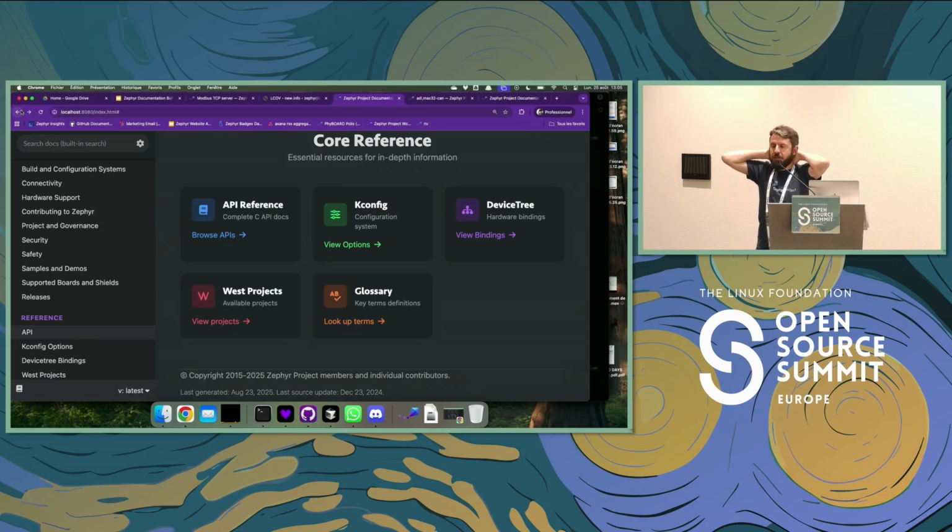Well, what I think would be a good distinction for the homepage would be things you need to do once, like the getting started guide. I don't need to do that every time I want to work with Zephyr.